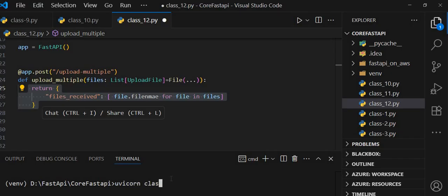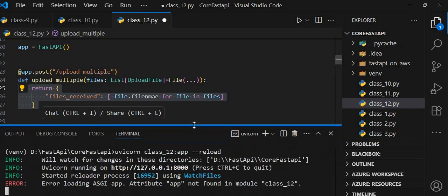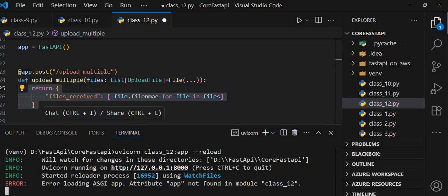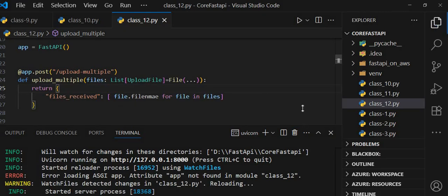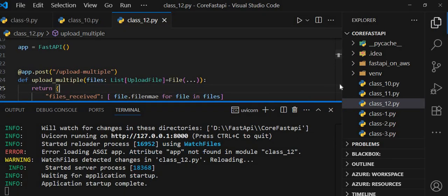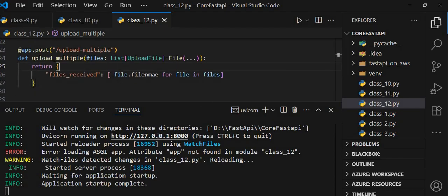So to test this, I have to run my app with uvicorn. Our app name is class12, with reload. Our app is running on this IP address. Let me save this, and I hope the problem will be solved. The error is gone. So our FastAPI app is running on this IP address by default, and 8000 is the default port for FastAPI.